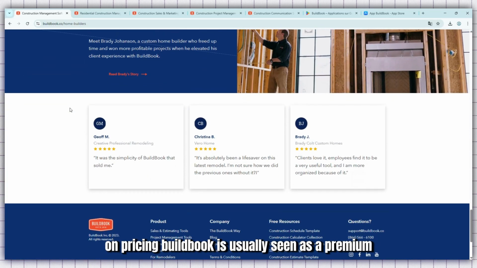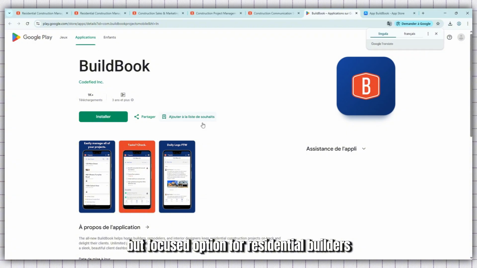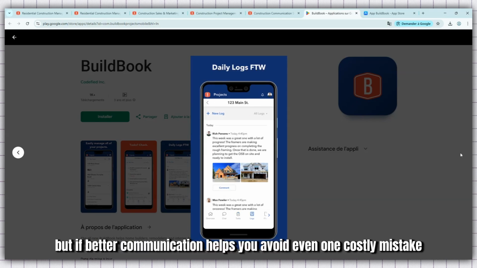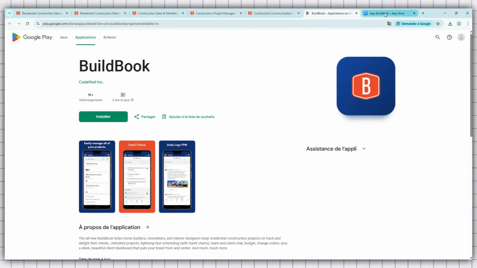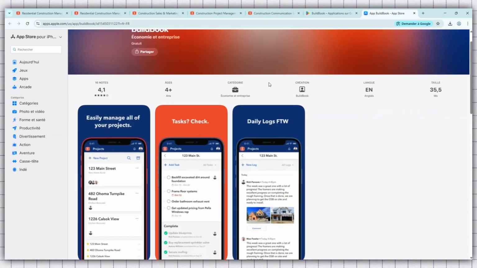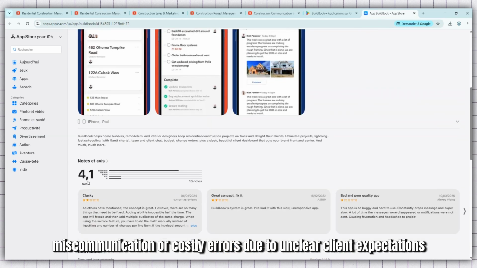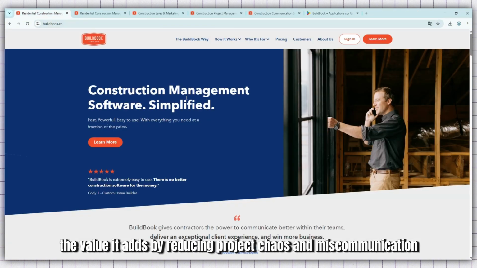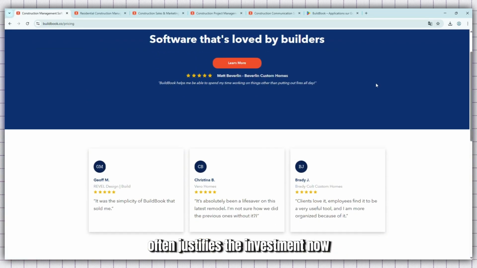On pricing, Buildbook is usually seen as a premium, but focused option for residential builders. The price might seem high at first, especially if you're running small projects, but if better communication helps you avoid even one costly mistake, it can quickly pay for itself. Think about it. Avoiding delays, miscommunication, or costly errors due to unclear client expectations could save you more than the cost of the platform. The value it adds by reducing project chaos and miscommunication often justifies the investment.